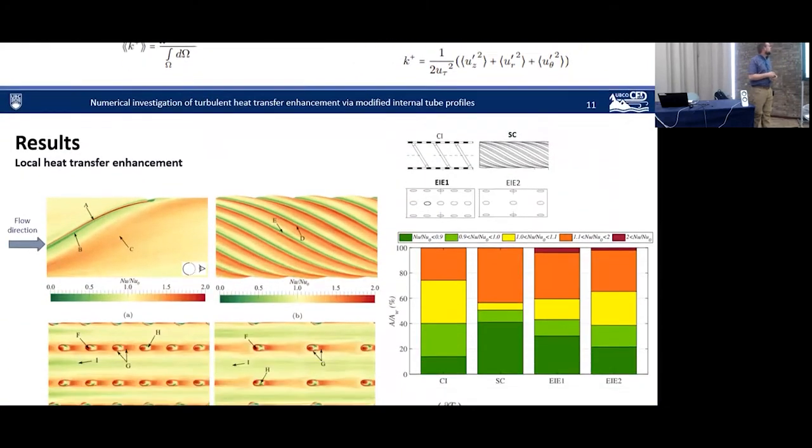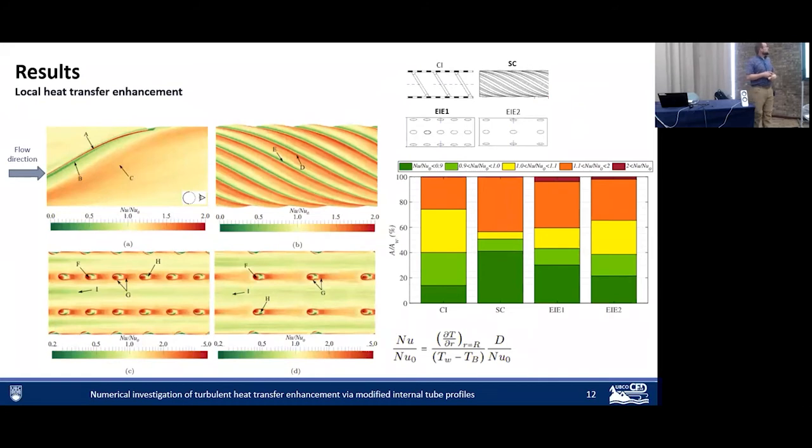This is showing heat transfer enhancement in the context of the contours of Nusselt number ratio. So it's the Nusselt number for the local flow simulation divided by the average Nusselt number in the non-textured case. That's what this ratio represents, and the surface is colored by this ratio. And then over here in the histogram, we have the representative area fitting within a certain band of Nusselt number ratio.